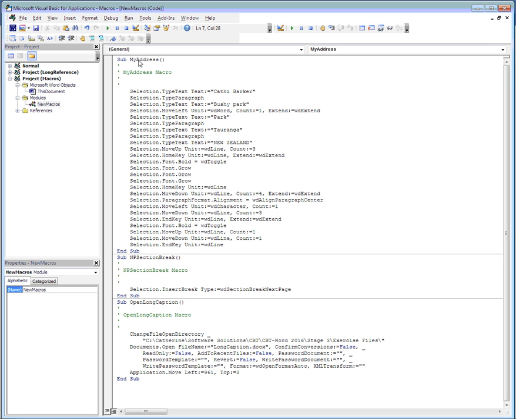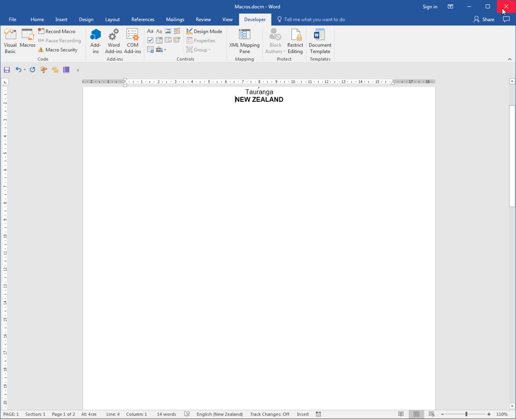So the macro my address, this is what it's actually doing. It's typing Cathi Barker, and then it's going down, it's typing Bushy Park, and it's going down, and it's actually typing this text. And here's my next page section break, and here's my long caption. So if you needed to edit a macro, you would come into here and you would make the necessary changes. And to get out of here, you just hit the X in the top right corner.